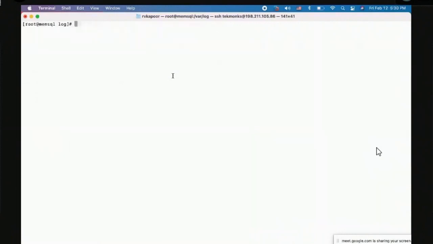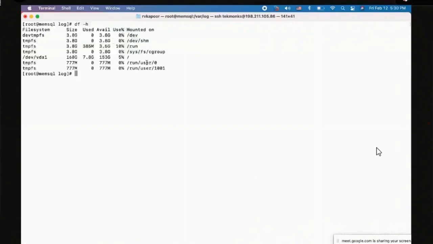We want to know what's going on with our disk. There's a command called df. df stands for disk free. And if you do a df -h, it will show you what's going on with your disks, right?